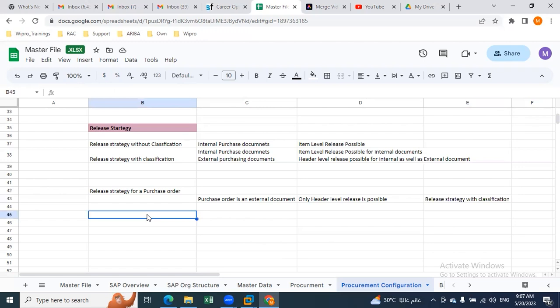Now, before starting with classification, we want to understand how our approval process has to be set up. Sometimes business uses the term approval process, sometimes delegation request or delegation process. Both are the same terms. If they say approval process or delegation process or delegation request, it means the same thing, that is the approval process for purchasing documents.